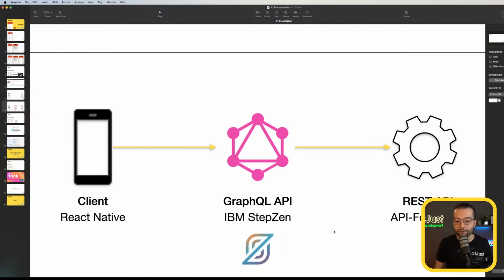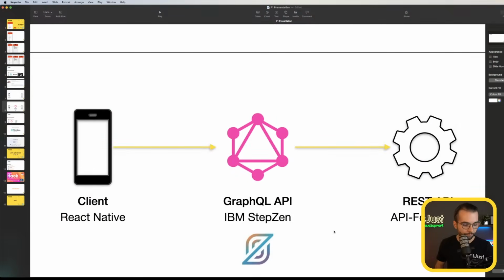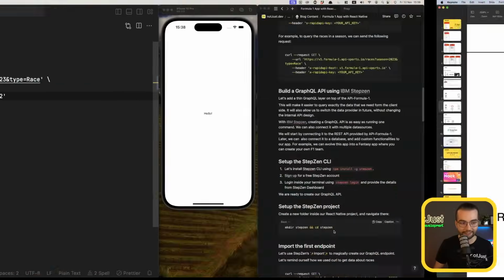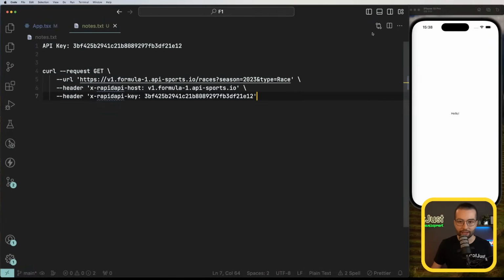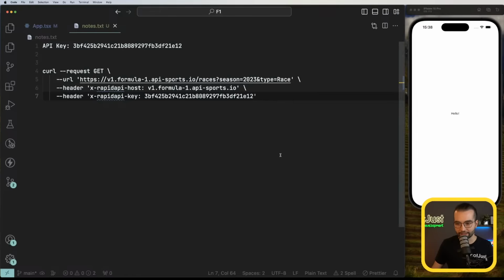And StepZen makes this very, very easy. We simply run some commands and it connects and brings the data that we need. Later, we can also create the relations between this data so that ultimately from our client side, we can easily query only the data that we need on a specific screen from the GraphQL API without having to send multiple requests to the REST API. So that's the theory behind it. In practice, we will get started with StepZen, and you're going to see that it's quite easy to do.